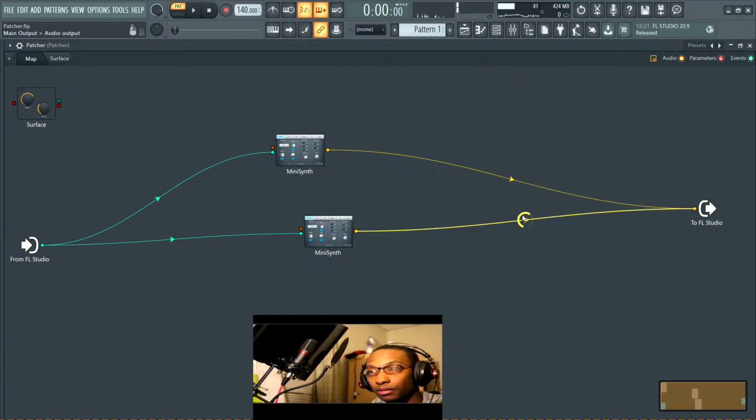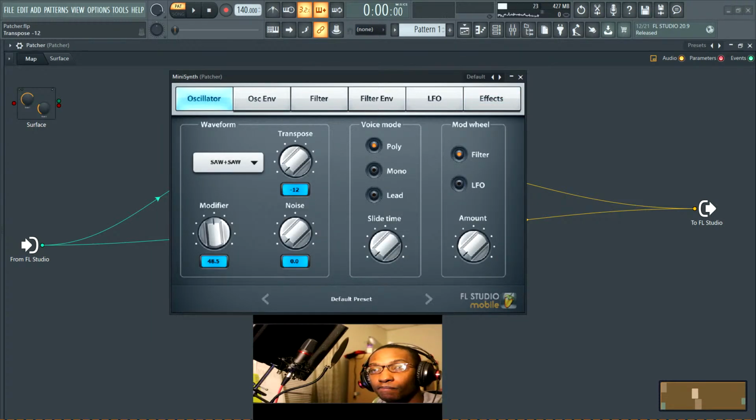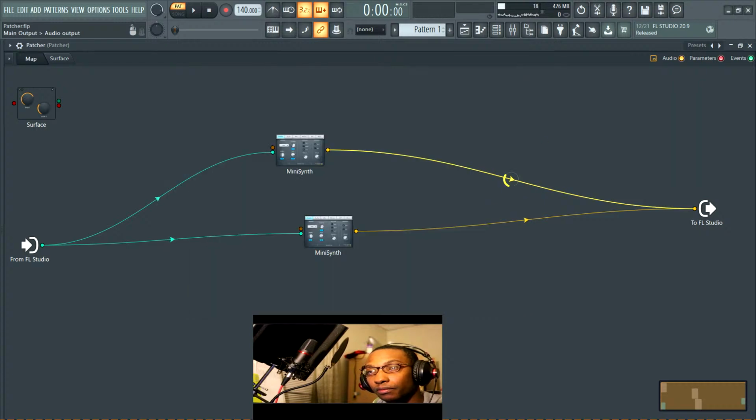Let's go back to this one, turn it on. So that's that sound. Too high. The point is to have a rich sound. All right, so we got two of those. Let's think. What else could there be?